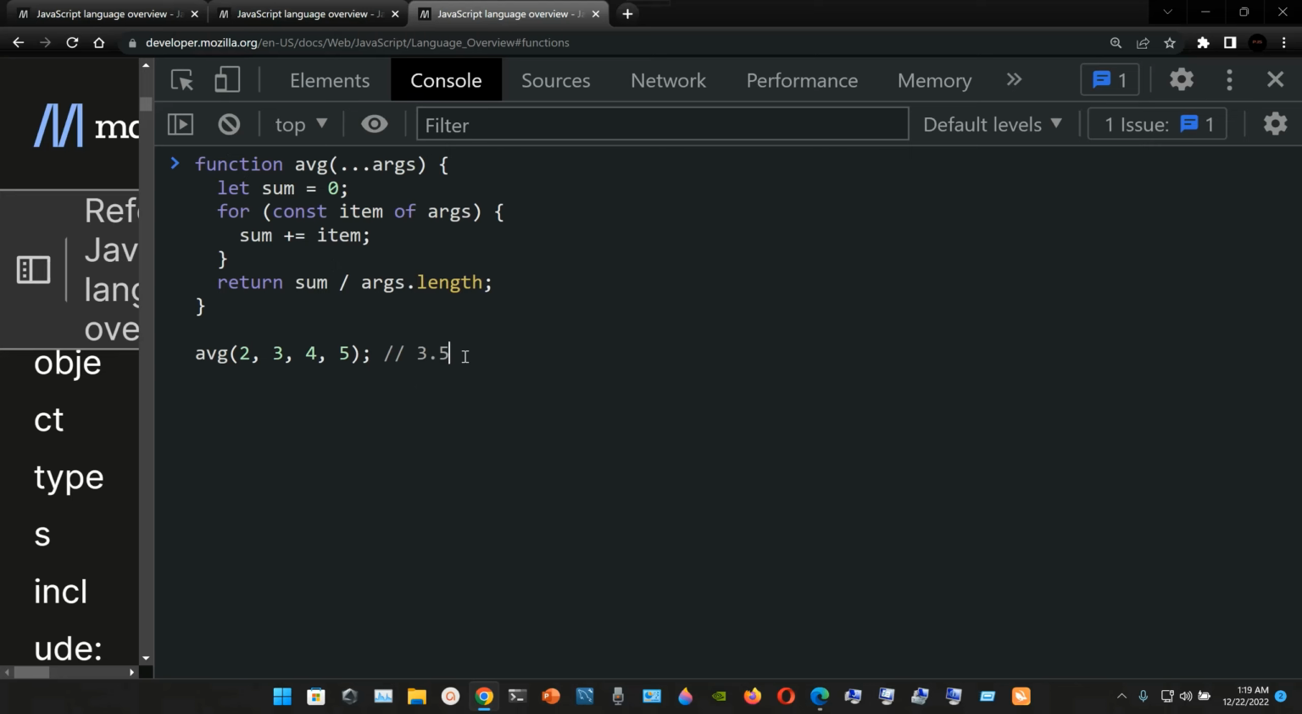So here we have a function avg. Inside this parentheses we have the ellipsis and we have the variable args. Outside we have the curly braces. We have the let declaration sum and it's initialized to 0. We end up with a semicolon. After that we have the for loop. Inside the parentheses we have the const item of args, the argument here. Outside of that we have another curly braces.